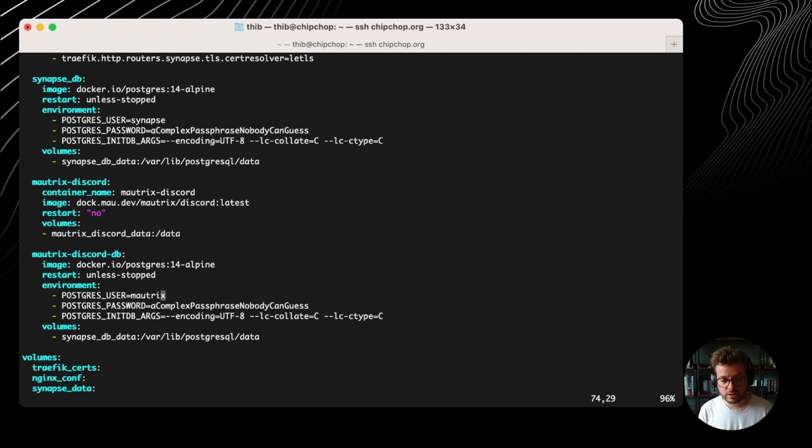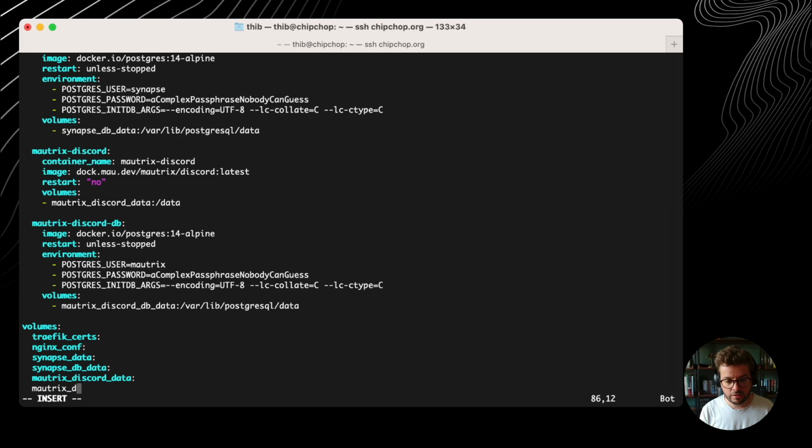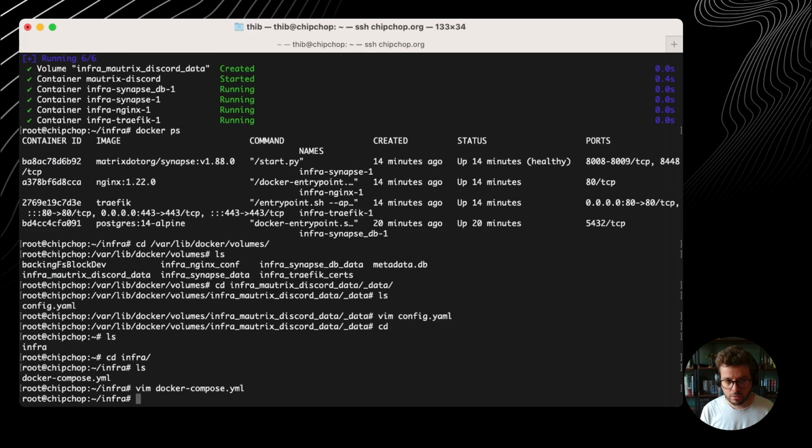I can set up a specific environment variable called Postgres_DB if I want a different name, but I don't really want a different name here. I'm going to leave the same Postgres password here in the demonstration. In production, obviously, please don't do that. Update it, and I'm going, very important too, to change the volume, and I want that volume to be Motrix Discord DB data. And here again, I'm going to add it here in the list of volumes, Motrix Discord DB data. There we go.